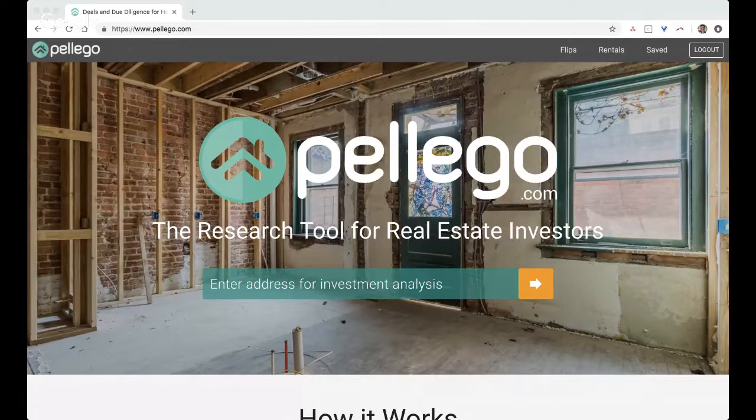Okay, we are live. So today we're going to cover browsing flips and rentals on Pellego in general, with emphasis on the new map view and any questions that you guys have about using that map view and some of the other things. I'm going to go a little bit slow at the start so we can give some people some time to join, and start giving you an overview of how Pellego works in order to find these deals.